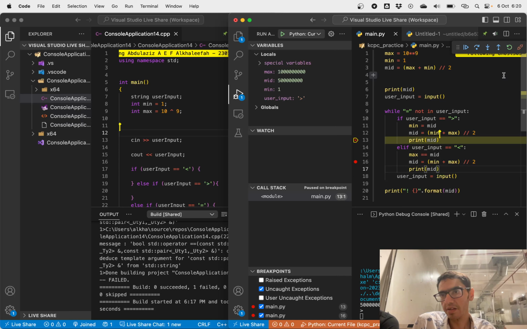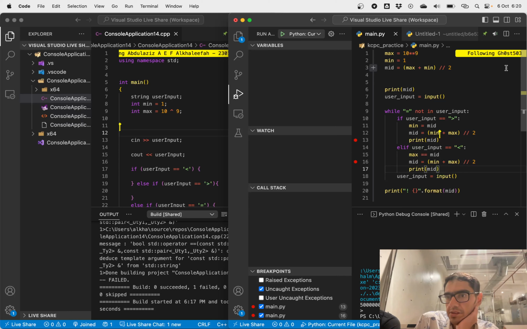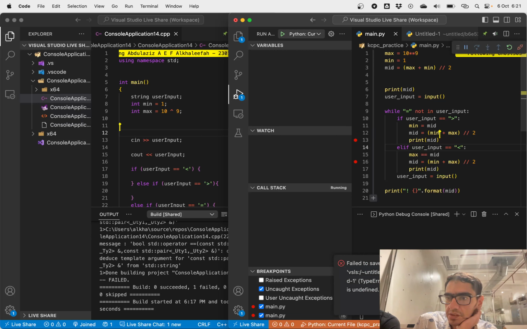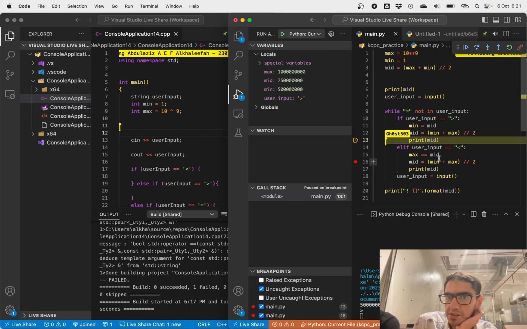Okay, let's try it again. Break and rerun. Once you do a modification, you have to break it. You have to start over. Okay, so I go back to line 11. 13 is good. Before printing. If you want 12, maybe also. You can put multiple breakpoints.